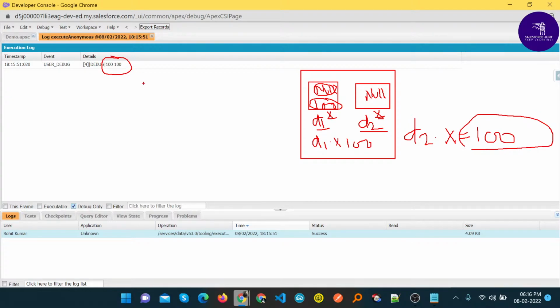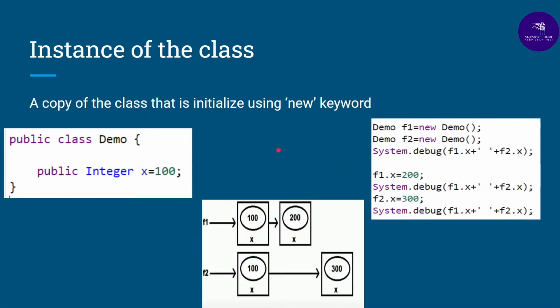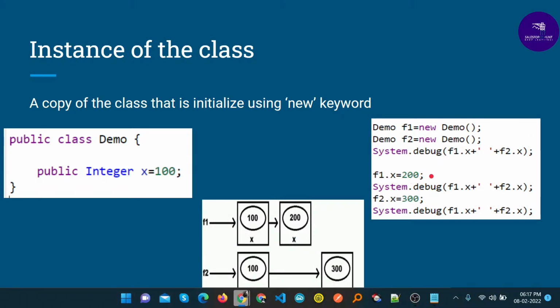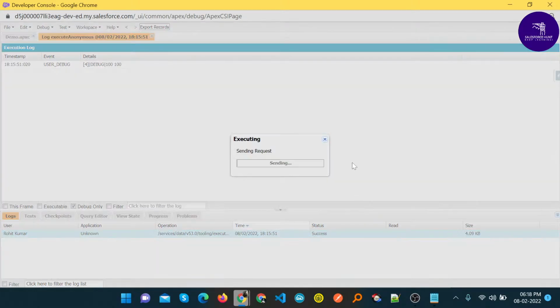So here let me show you another thing. Let's say I want to update f1.x to some value. Let me define this: let's say d1.x equals to some value, let's say 200. So what is the output right now? Let me copy this line and paste it here, and let's see what the new output is.